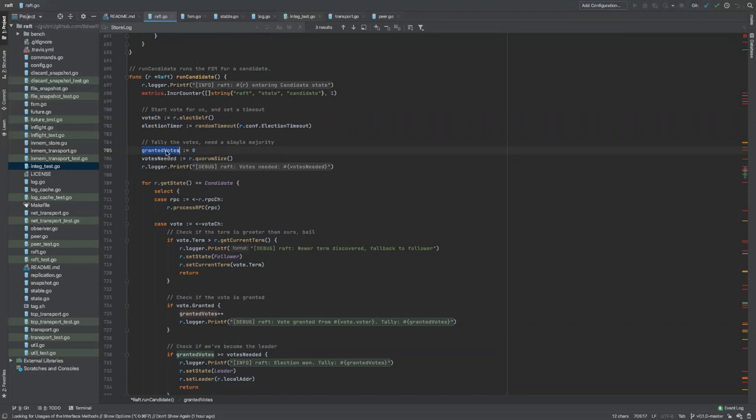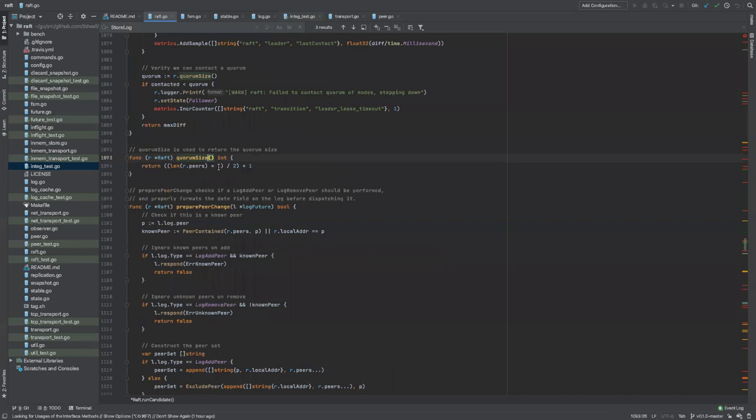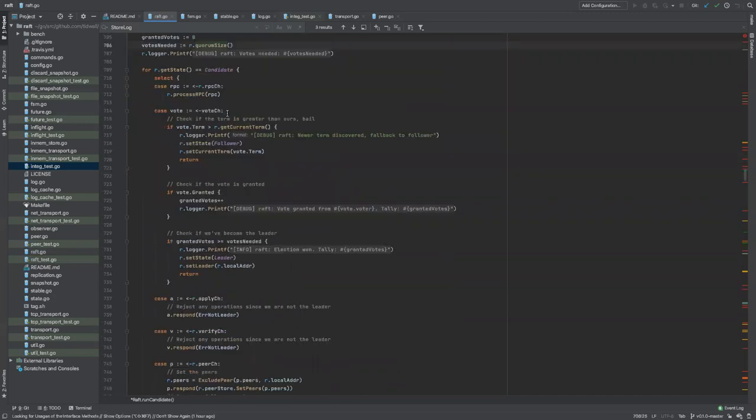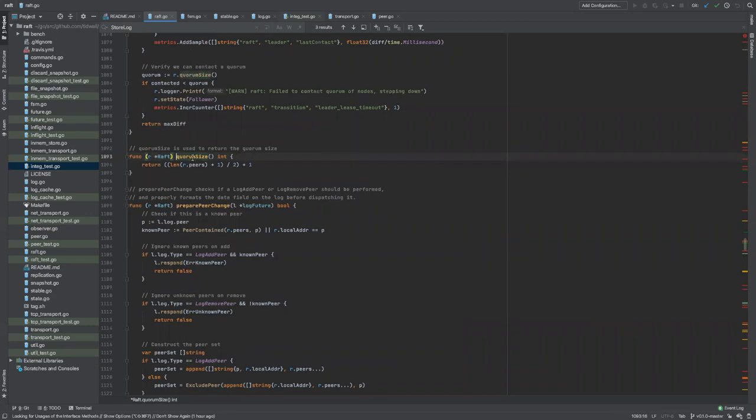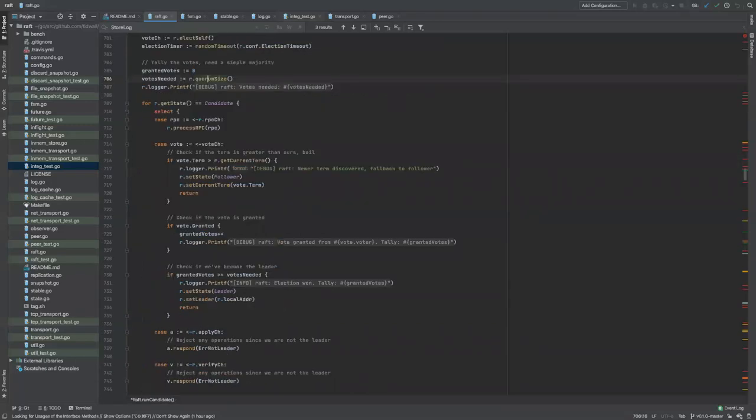So it keeps track of votes, right? And then the votes needed. So the votes needed is basically more than half. Quorum size. Yeah, the votes needed is the quorum size, which is kind of like half plus one. So it takes the length of all the peers it's connected to, divides by two, and then adds one. So if a majority of everyone votes for the person, it becomes the leader, right? So that's the votes needed. That's how you got the votes needed, right?